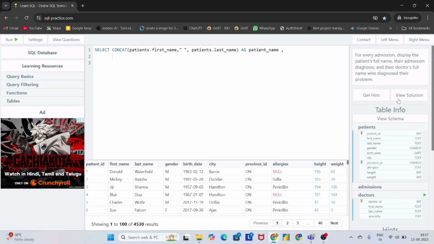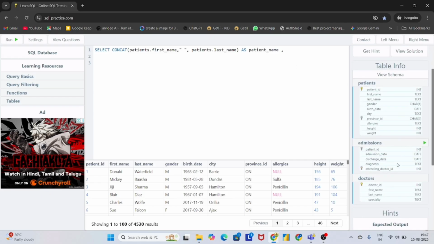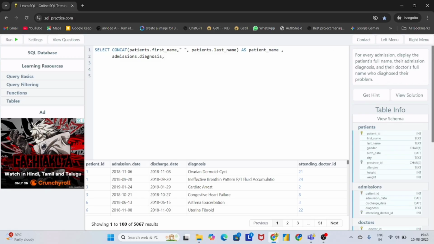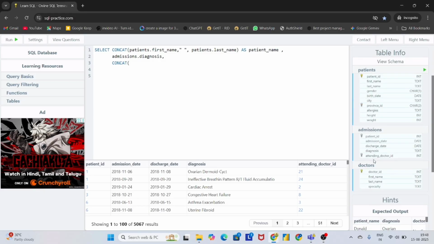We want diagnosis. The diagnosis column is available in admission. You can see this column they are talking about. It's simple. We don't create anything. Simply, we want the diagnosis column from which table? From the admission table. Then after that, the third column they are asking about is doctor full name. We want it similarly with the help of concat, from the doctor table.